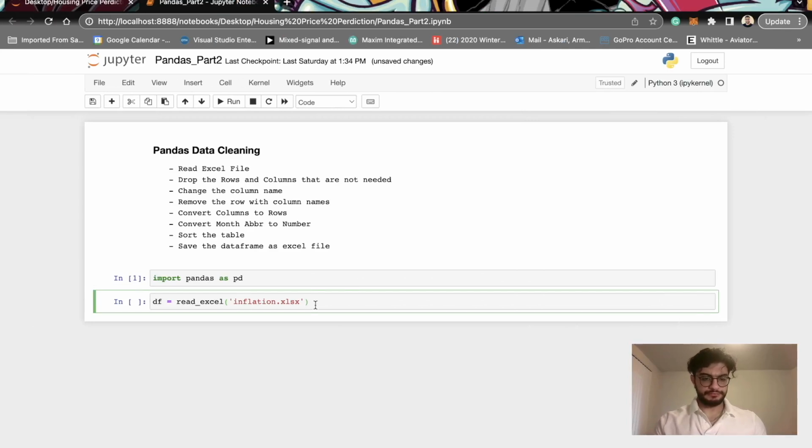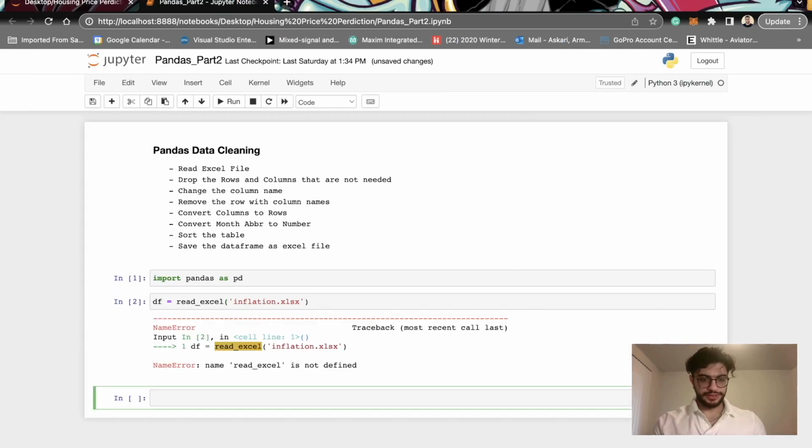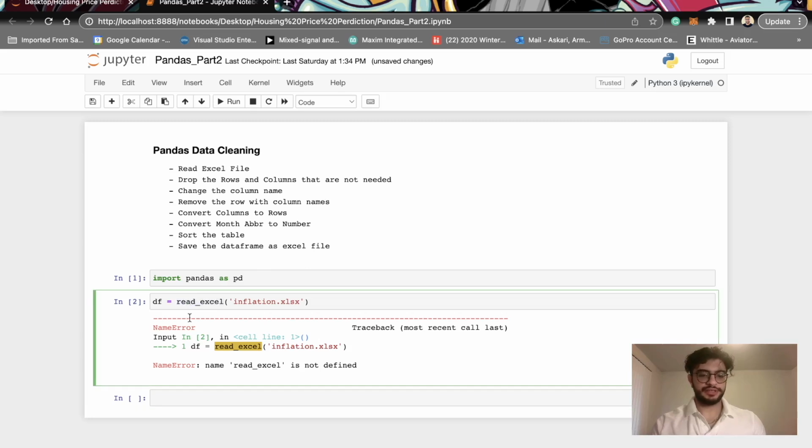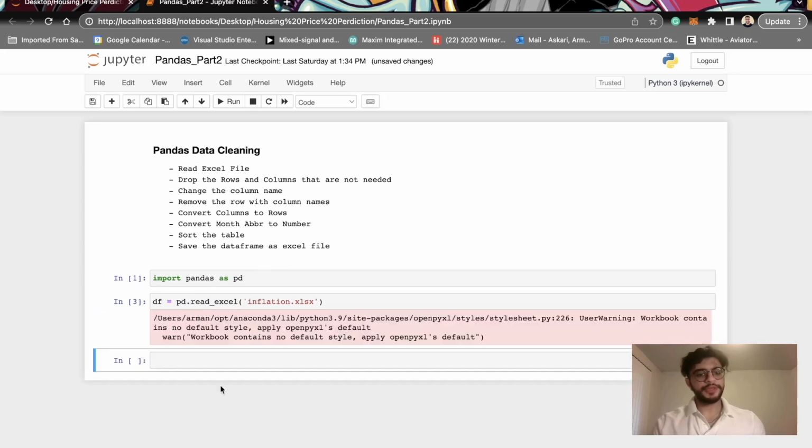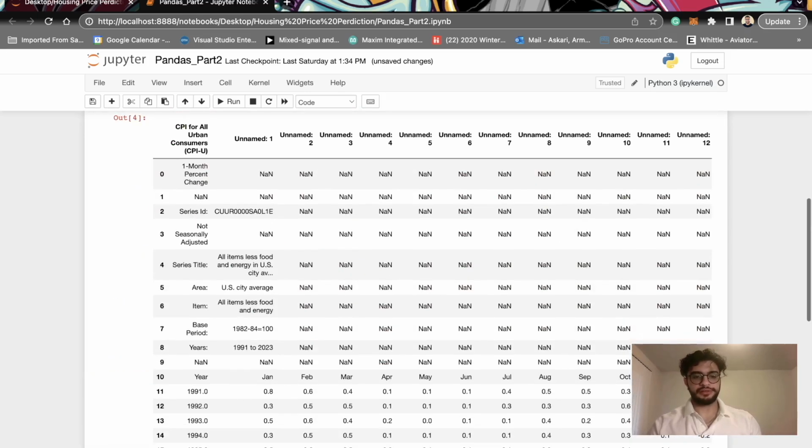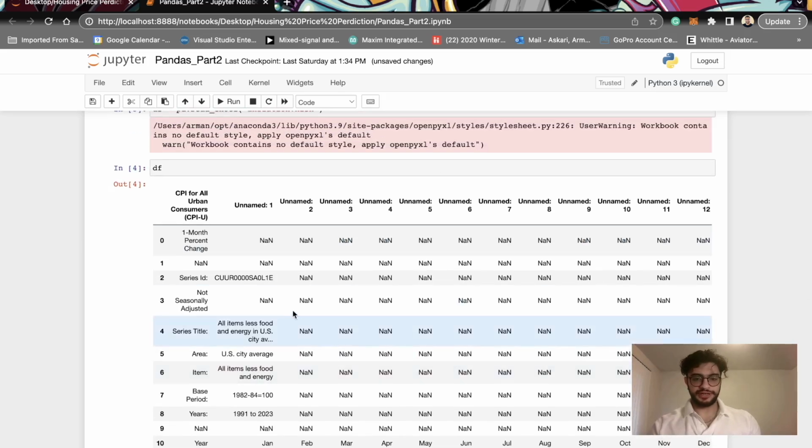I'm going to run it. Okay, read_excel is not defined because I need to put pd. right here. There you go. We're going to get this warning because of all the headlines that we had, so don't worry about the warning. We're going to keep going. Let me just show you how it looks right now. As you all can see, we have a bunch of nasty information here that doesn't make any sense. So we're going to clean it.